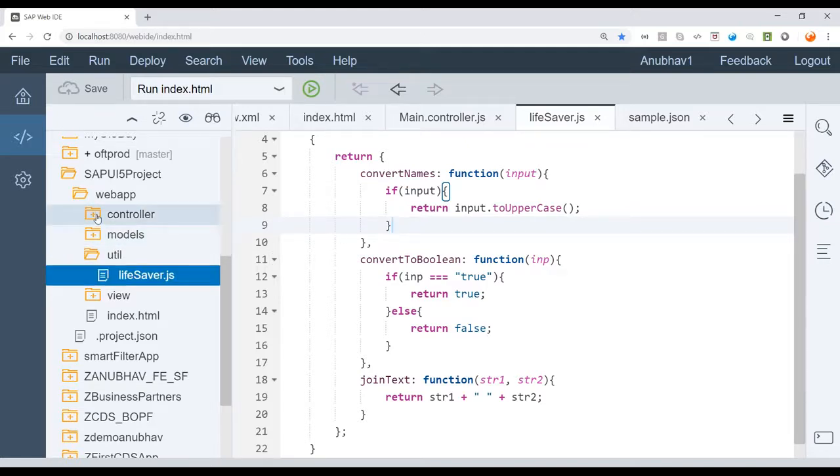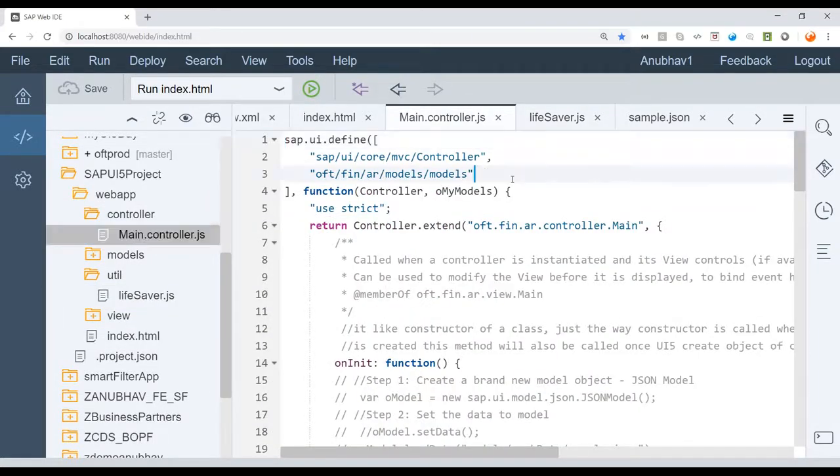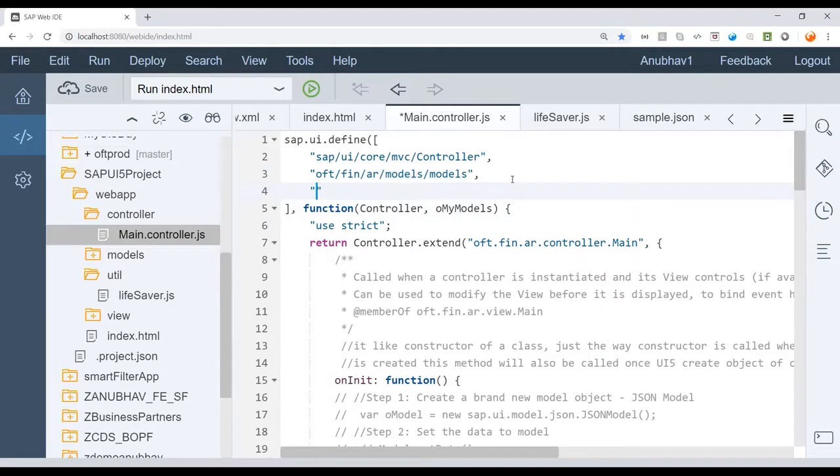Okay, coming back. Now I'm going to create a dependency on this module. So let's bring in the lifesaver: oft slash fin slash account receivables slash util folder slash lifesaver. That's my object name, and I can say lifesaver.